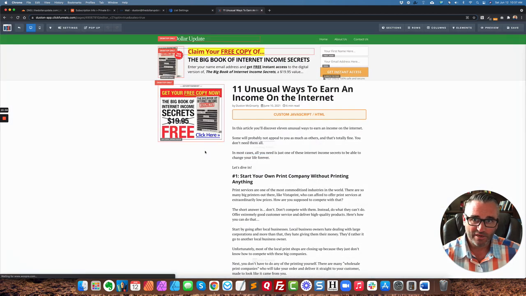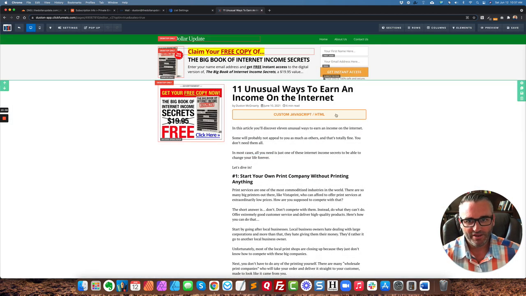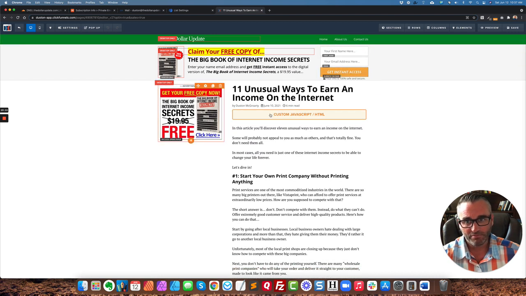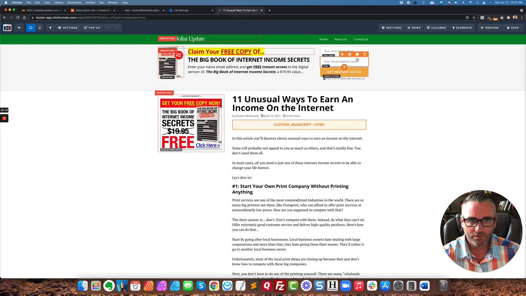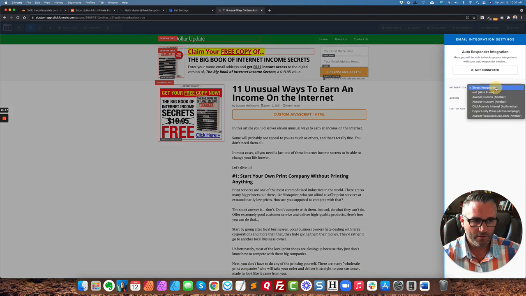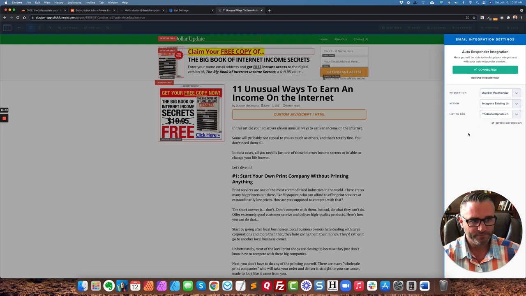So now again, we got to go back and edit every single page because we have an opt-in box and the pop-up box with an opt-in. So you go to settings, integrations, and select the Aweber one that you just set up. Like I showed you, it's under Vacation Sumo. Integrate existing list, and there it is. So that's it.